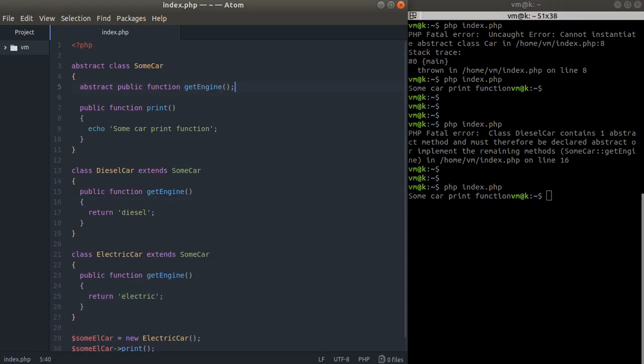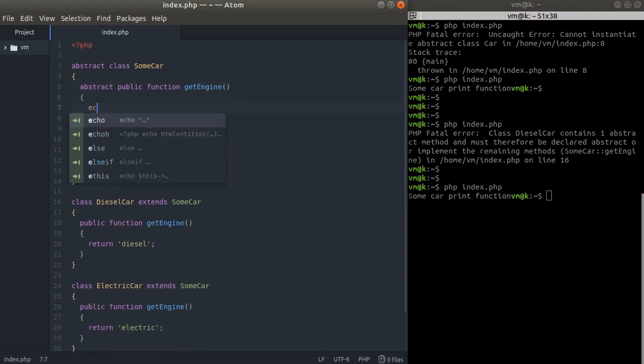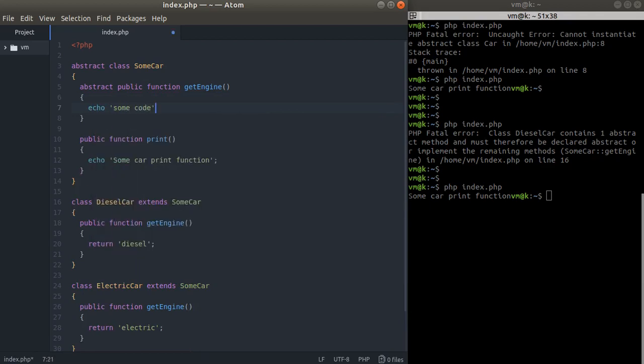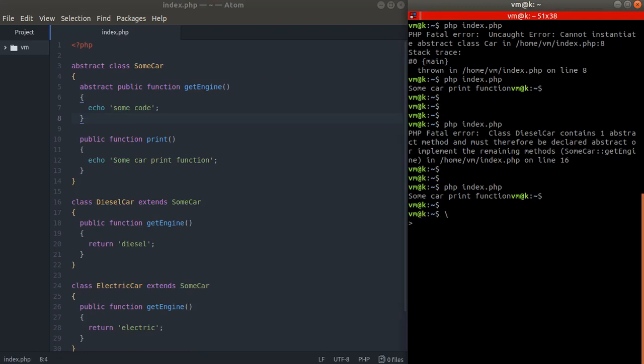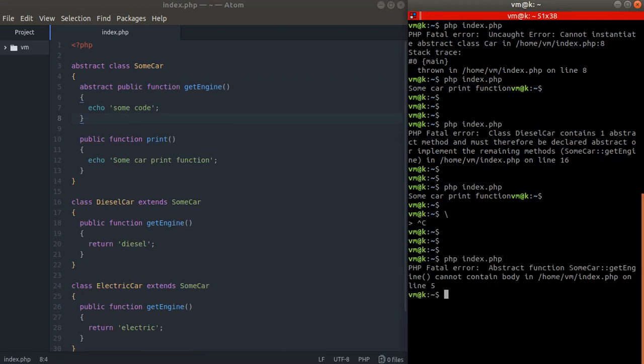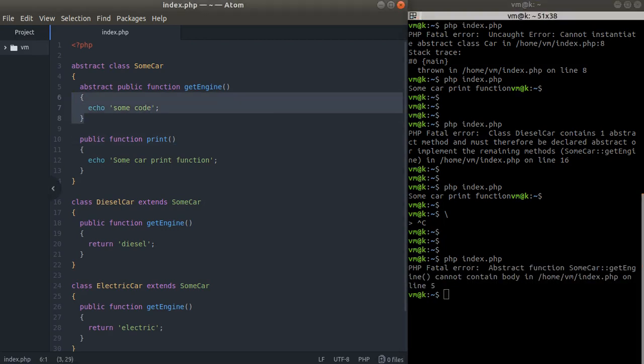But we are not allowed to have any code in an abstract method, because it's just a declaration, and an abstract function cannot contain any body. Okay, let's get rid of it.